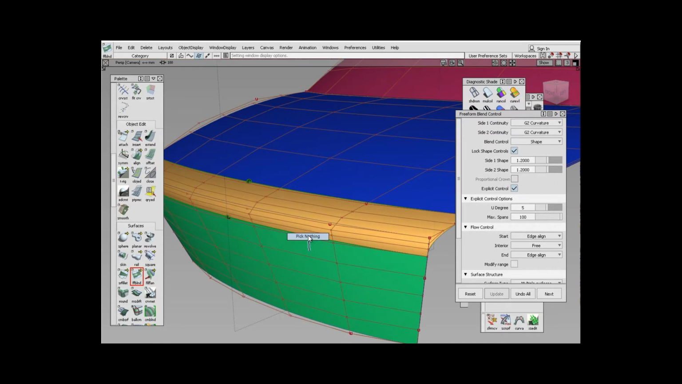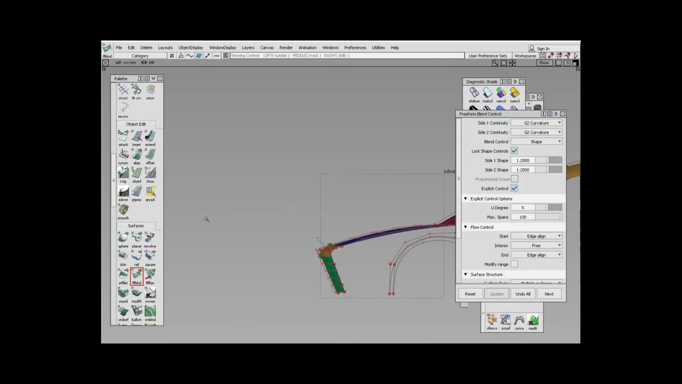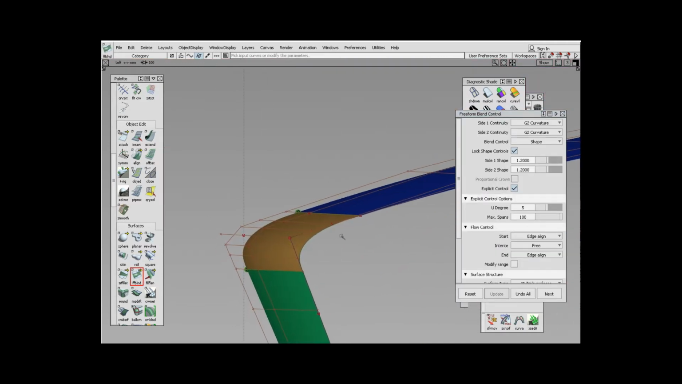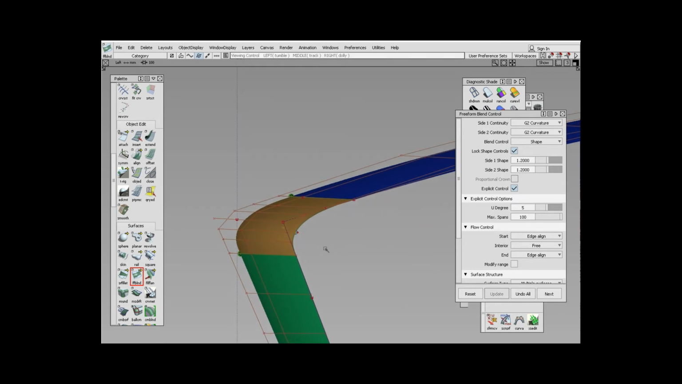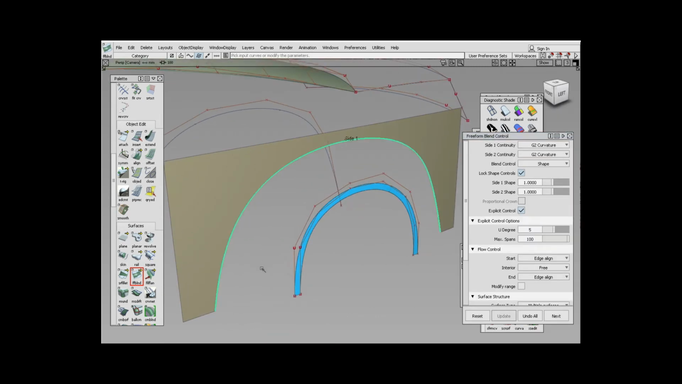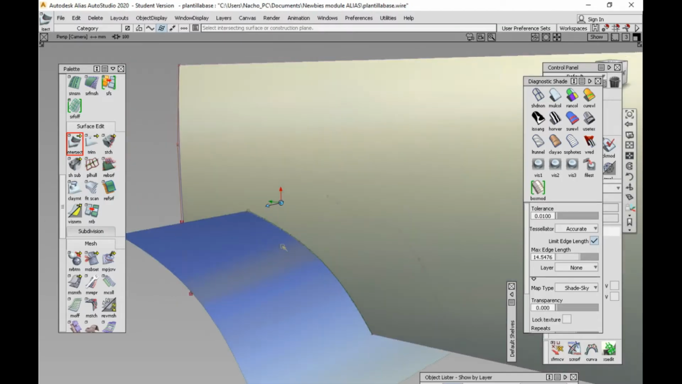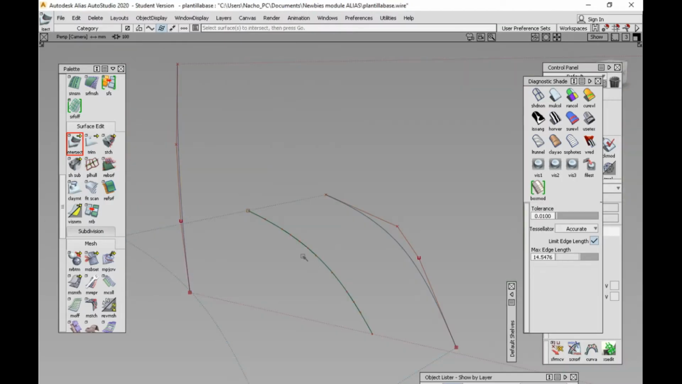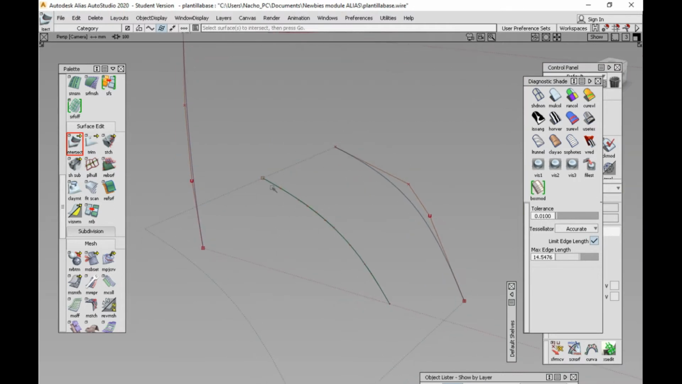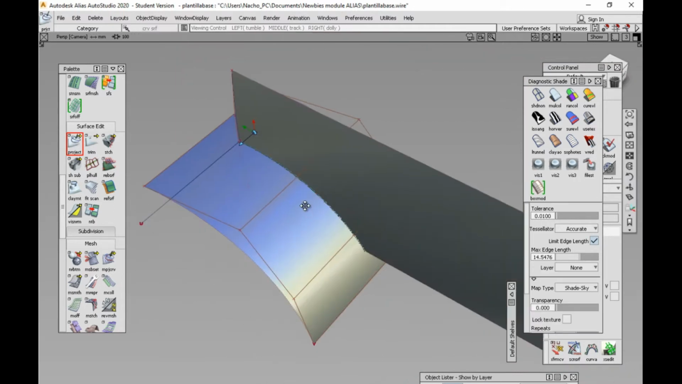Okay, let's check this model from the side view so we can check better our blend. And pick this edge and then this edge. In this case, I can pick the curve or the skin. So now we have here, if we go to wireframe mode, we have a curve on surface. Still don't have the closed region.